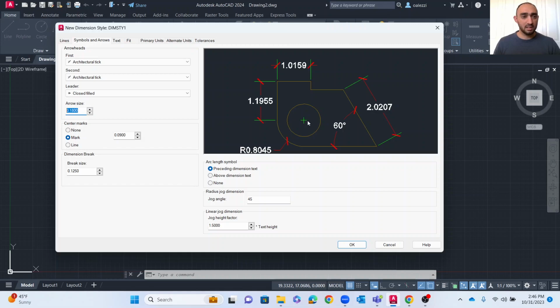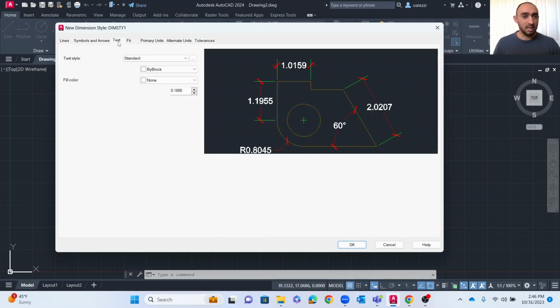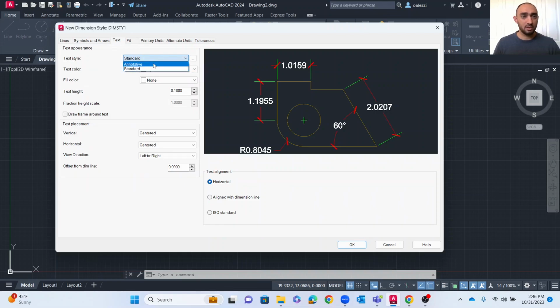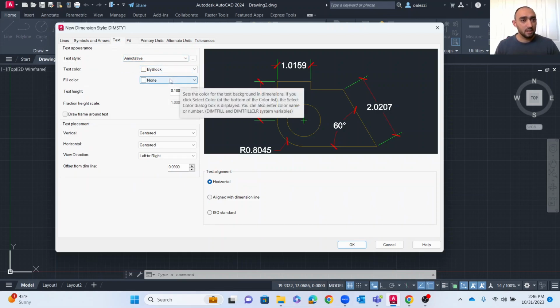Here is the mark for the center. The break size, we keep the same. So we will jump to the text, for example. We will change it to annotative since we are in annotative. And then the fill color.